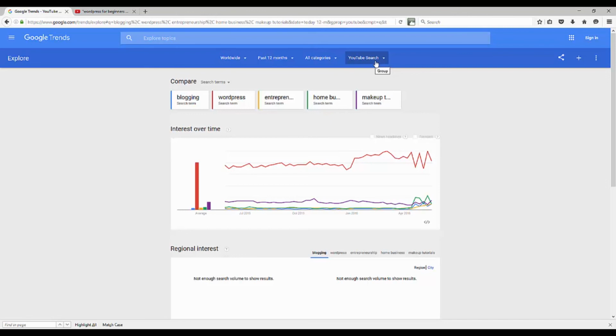This is a great way to do niche research, to find info product niches to go into. Google Trends is powerful. Check it out. Use it for your business.